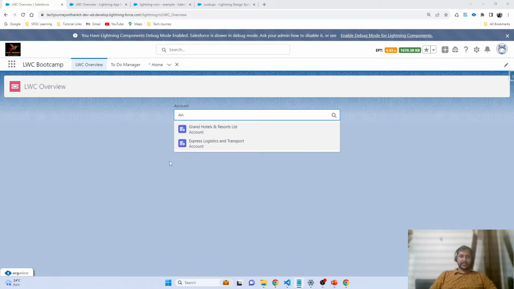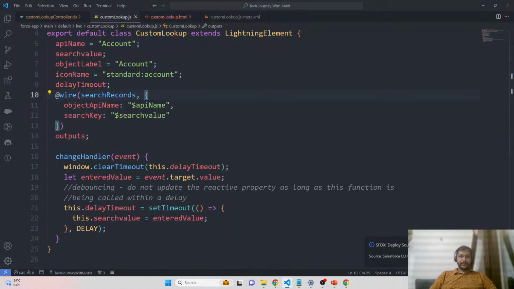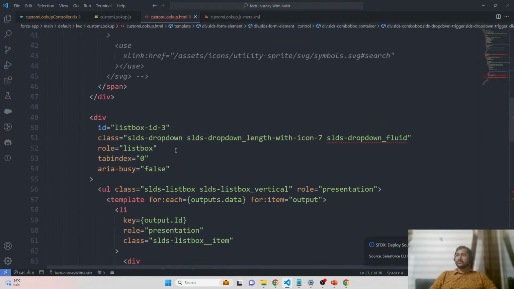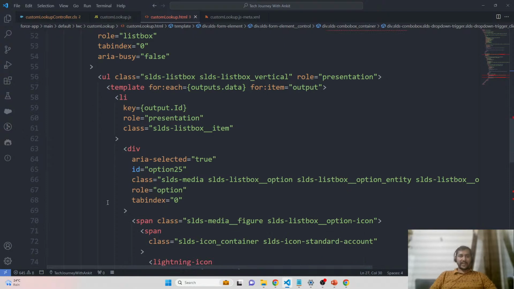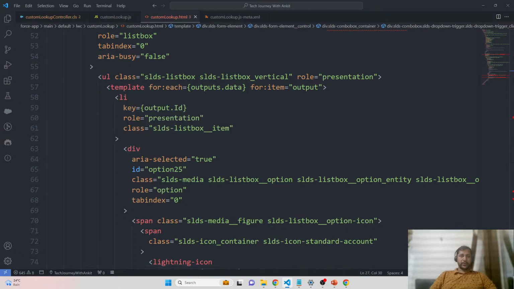So for that, again, I'm navigating back to my HTML file. So what I am doing here is, in this div, I define the onclick event, because as soon as the user clicks on this division, then only I have to select the record. So I am defining the onclick event here.